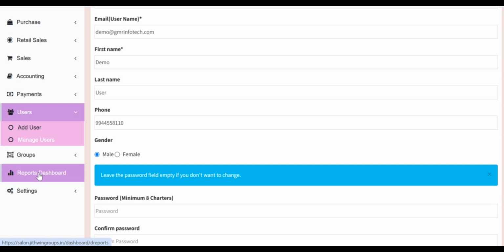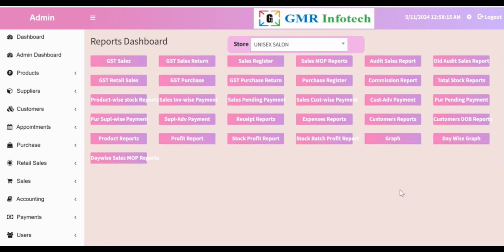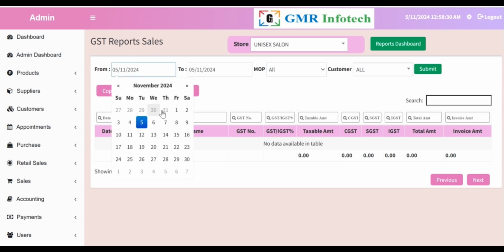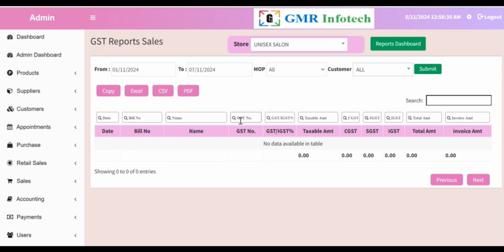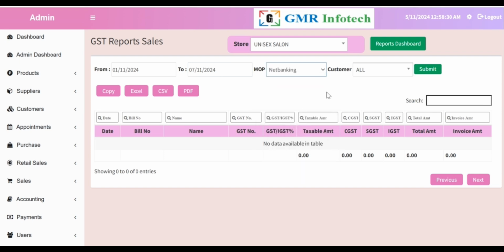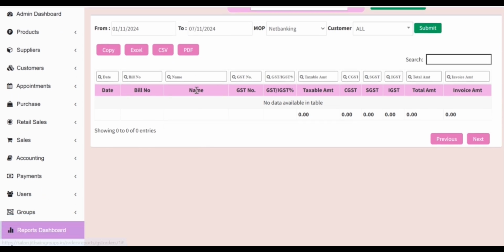Next one is the reports dashboard. The reports dashboard has all the reports from this software: GST, sales return, sales register, every sale, purchase, and product details can be gathered from this report option. For example, if you click on report sales, we can give the filter options from date and to date, and MOP, which is the mode of payment option. So cash or check or whatever it is, we can select. For the particular customer option, we are getting it for all customers. Once you submit it, that detail will be displayed, and you can download it as an Excel, CSV or PDF and save that report.